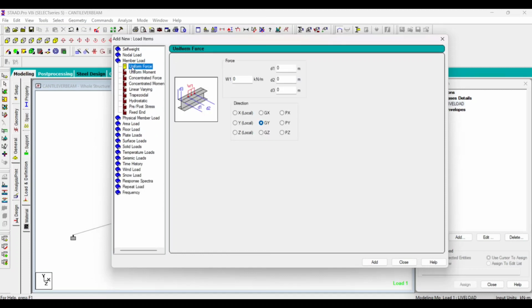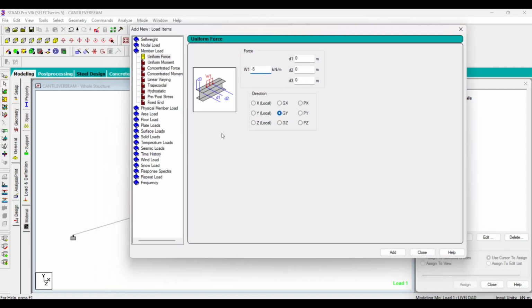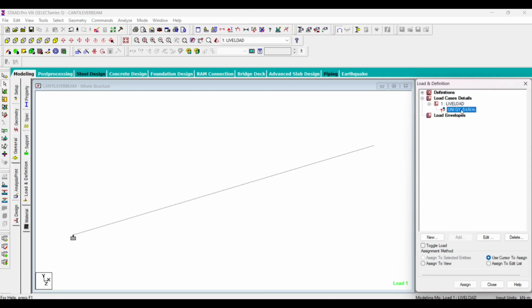Go to member loads. Different types of loads: if you have a point load, then you will go to the concentrated force. Moments, uniformly varying. You have different load types here. So for now, we need uniform force. So we'll say -5. 5 is the magnitude, that's 5 kilonewton per meter. Minus is in the negative global y direction. This is y here. I want this in the downward direction, so I have to put a negative sign. Add, close. Now I have created that load in this load case.